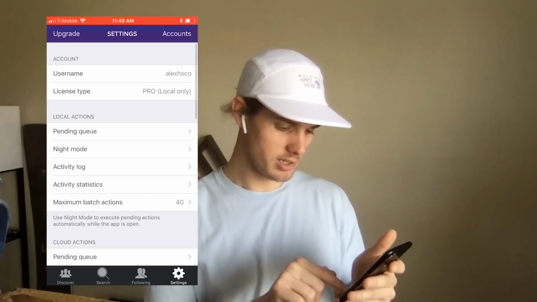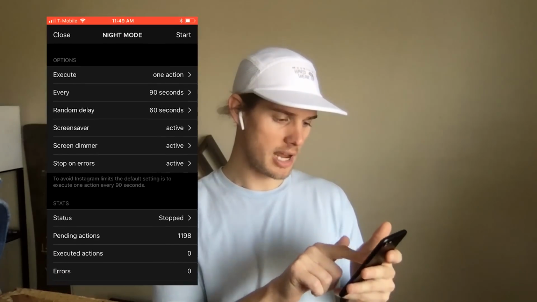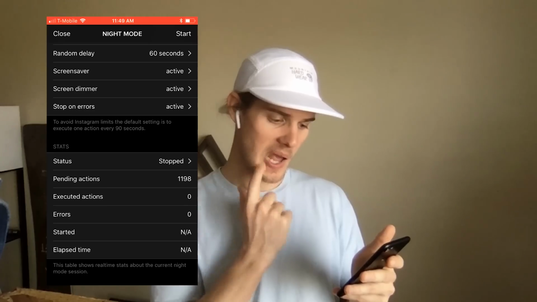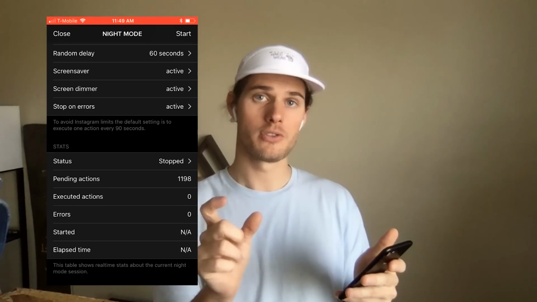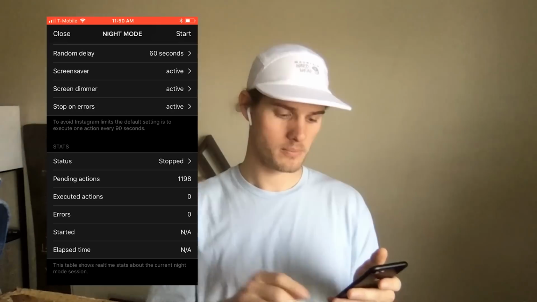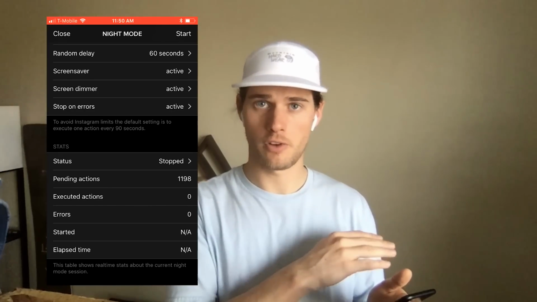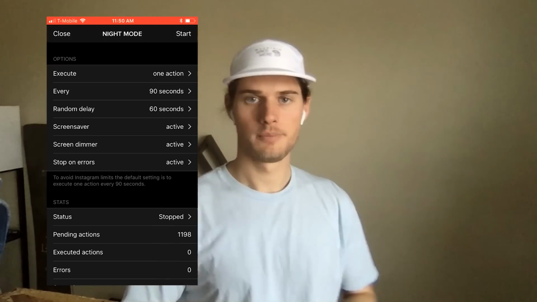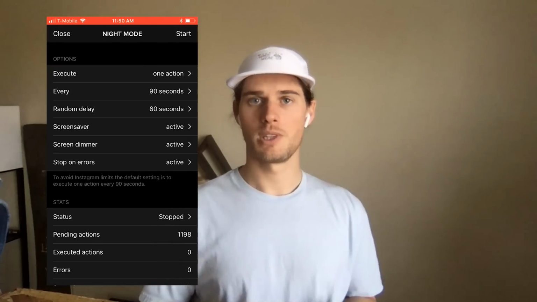And then I'm going to click on settings in the bottom right, go to night mode, and if we look down here, pending actions, 1198. So I added those 200 on top of those ones we already had there to follow. So once it's executed all of those follow actions, it'll start to unfollow the people that I just added to the queue. Okay, and lastly, one last trick with the settings here.